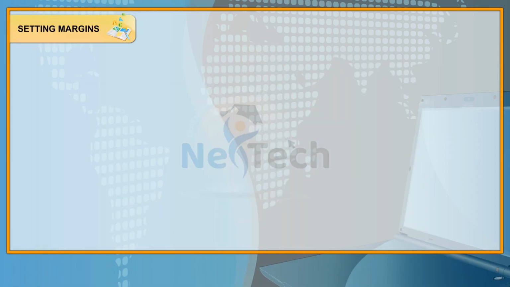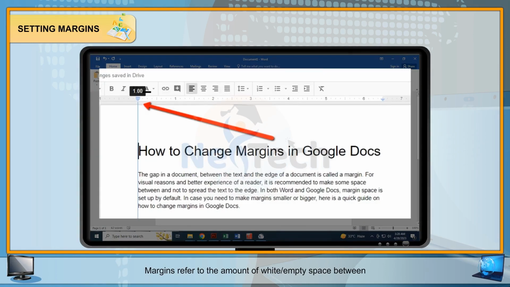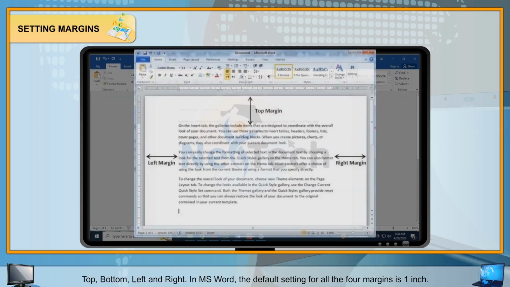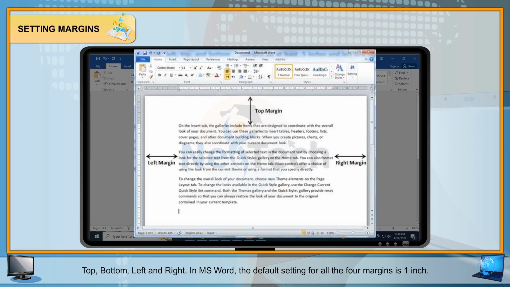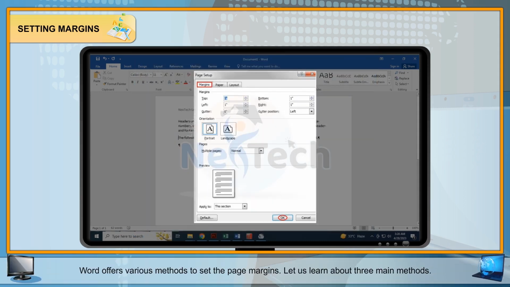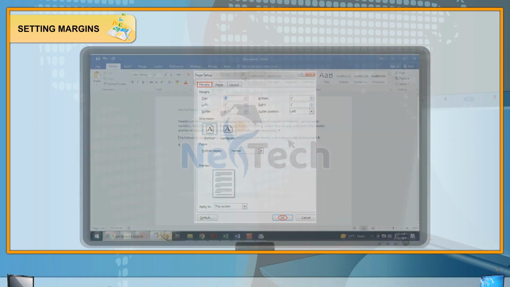Setting margins. Margins refer to the amount of white or empty space between the edge of the page and the text on all the 4 sides, top, bottom, left and right. In MS Word, the default setting for all the margins is 1 inch. Word offers various methods to set the page margins. Let us learn about 3 main methods.